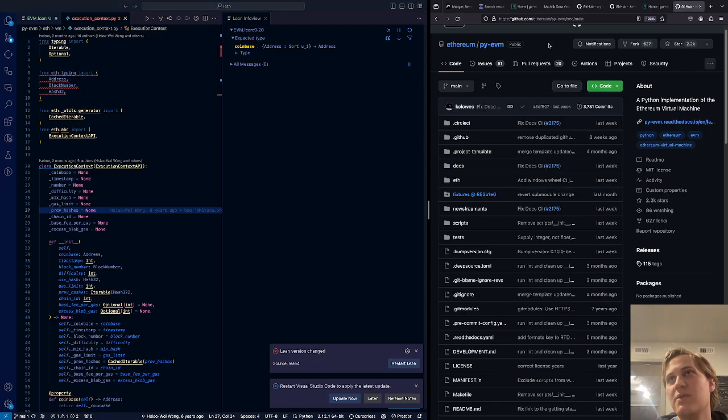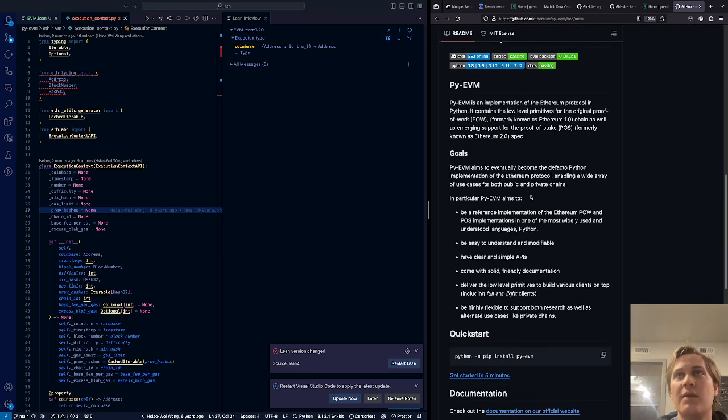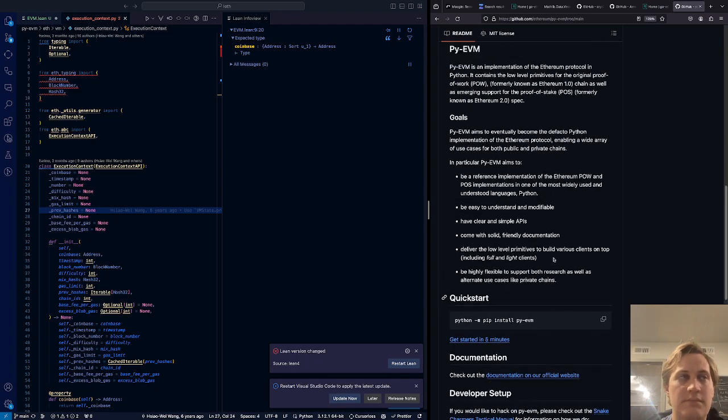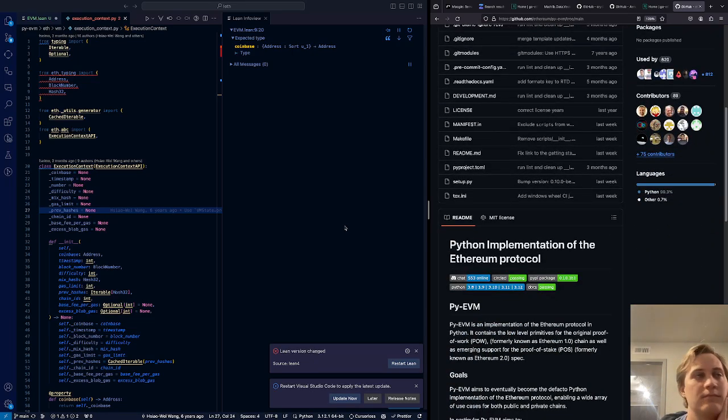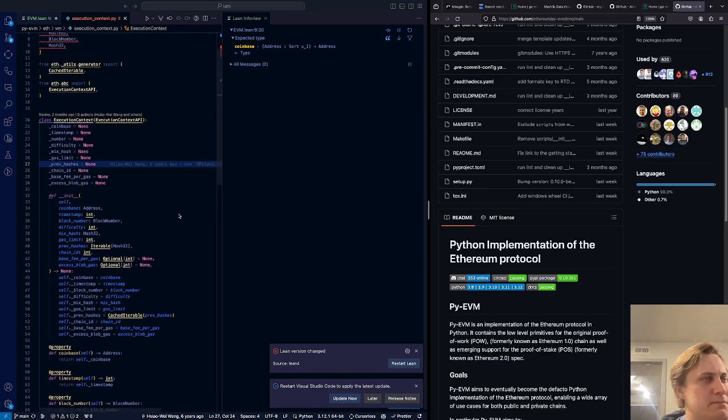Is this one supposed to be the reference implementation? Implementation of the Ethereum protocol in Python. Low-level primitives for the original proof of work chain as well as the emerging proof of stake. It aims to eventually become the de facto Python implementation of Ethereum. A reference implementation. Okay. Yes. The beauty of having multiple clients.